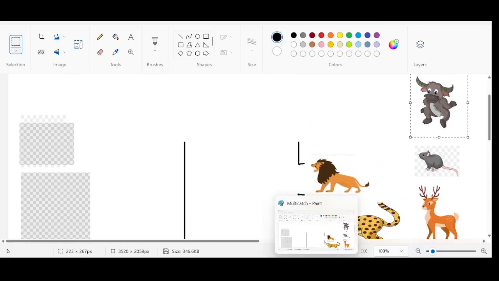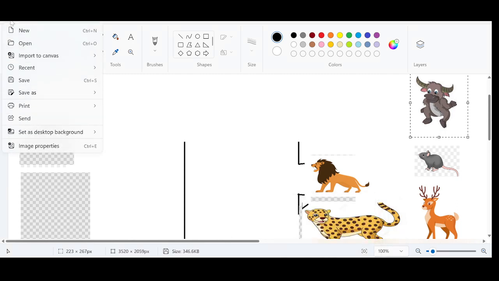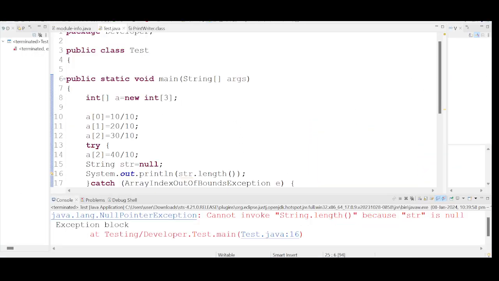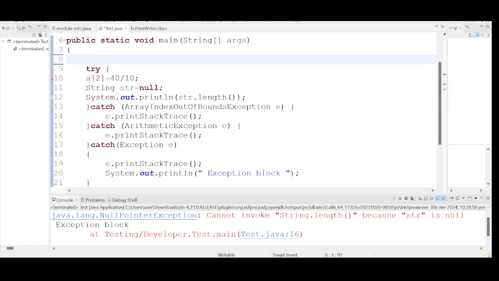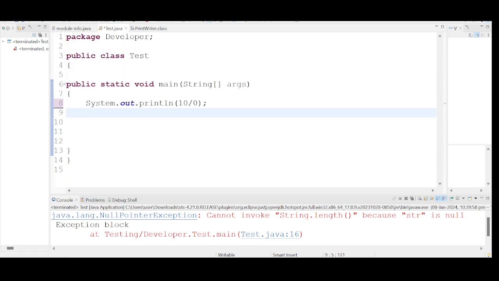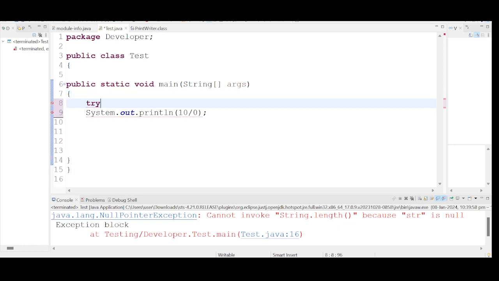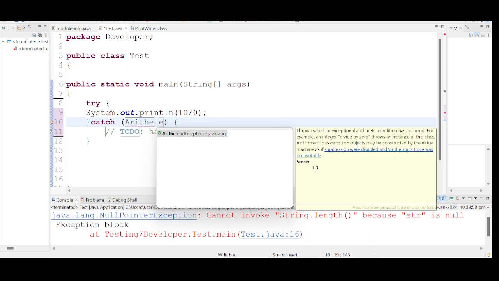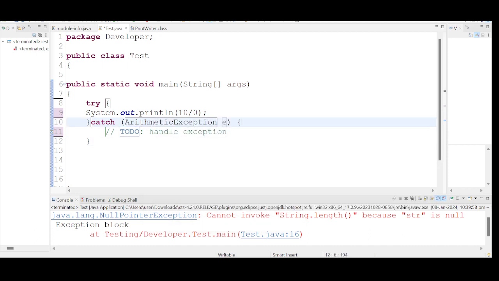The same thing applies in exception handling as well. I hope this example is making sense. So that's why, if you want to specify multiple catch blocks in exception handling, for example if the code is System.out.println(10/0) inside a try, the first catch block should be very specific. Specific in the sense, in this case, it should be ArithmeticException, followed by the generalized exception handler, which is Exception.